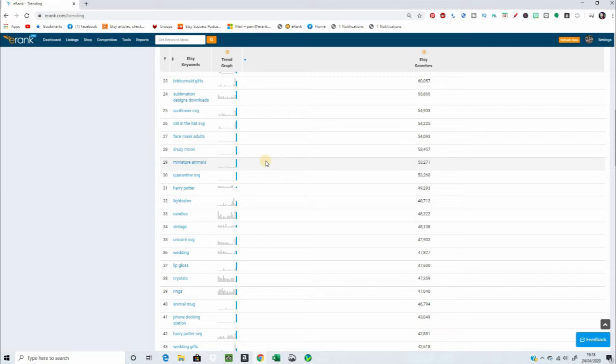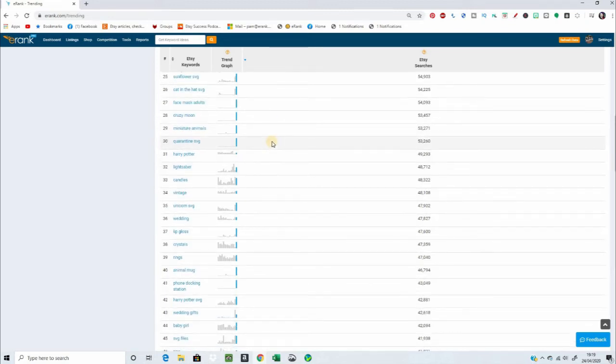So there are different ways to name my sculptures, small sculptures or whatever, but perhaps miniature dog sculptures, miniature animal sculptures. I might have to bung in a few of those terms. Quarantine SVG. People come up with so much fun ideas for things to say there.